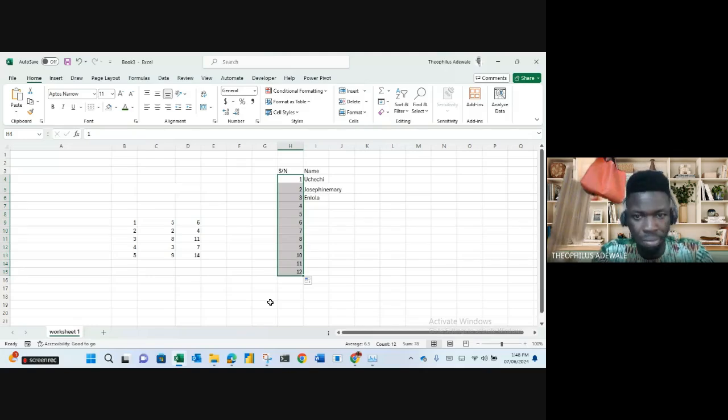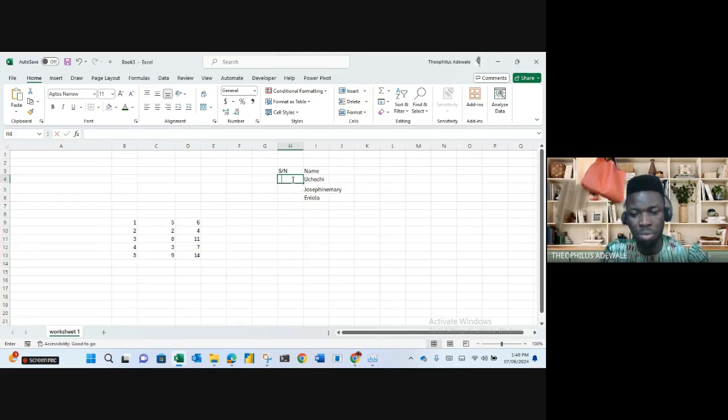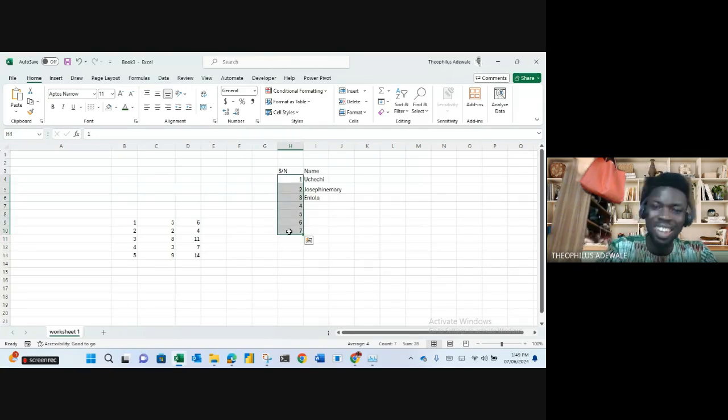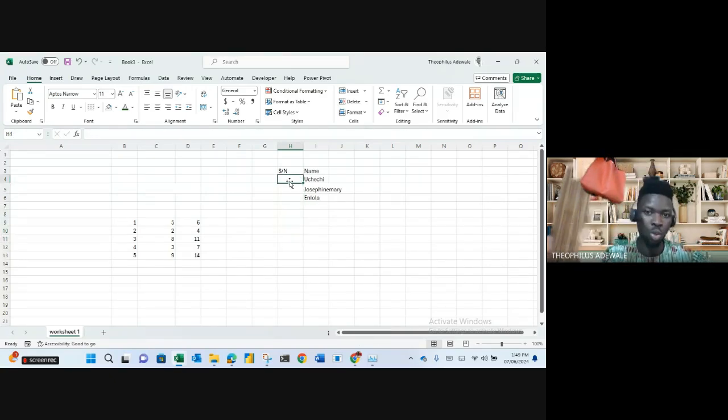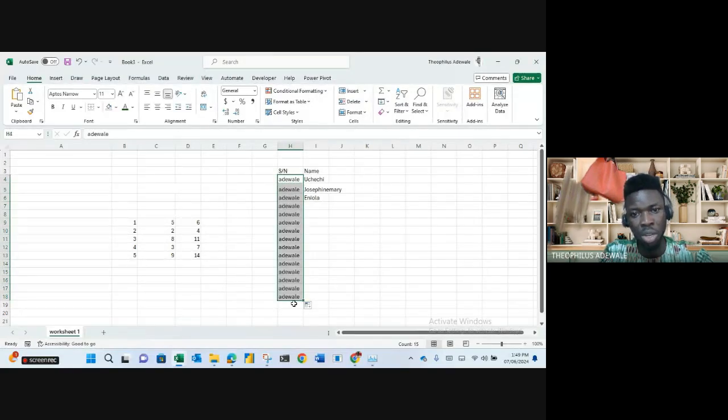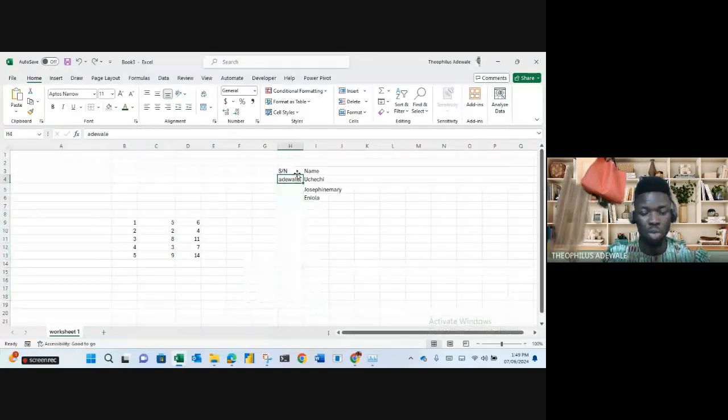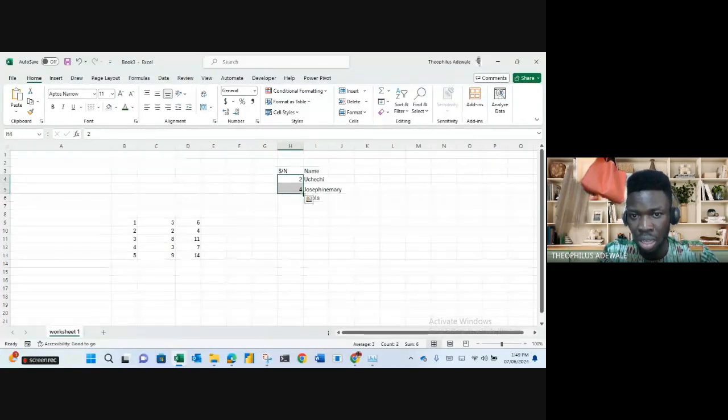Or I can type the first 2, then highlight the first 2 and drag it down. Or there's another way, just by typing. So it's not only 1, 2, 3 that you can do. You can do anything that follows a series. For example, let's say I have my name Adewale, and every cell that I need is Adewale. I can just drag it down to repeat Adewale everywhere. There's no formula for Adewale, so there's no fill series in this case. But if I want a list of even numbers, I can type 2, 4, then highlight them and drag it down.